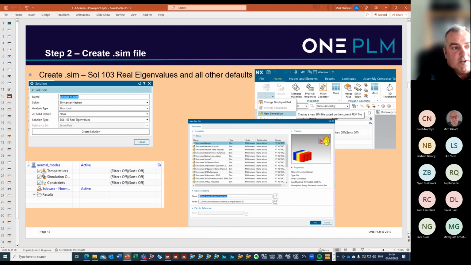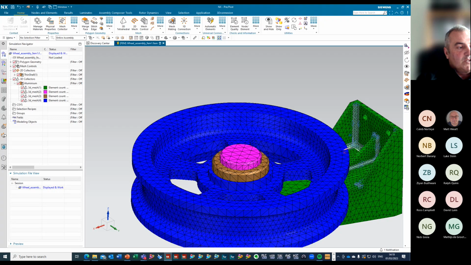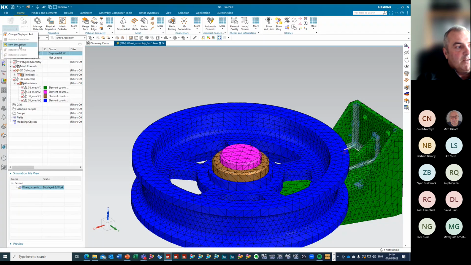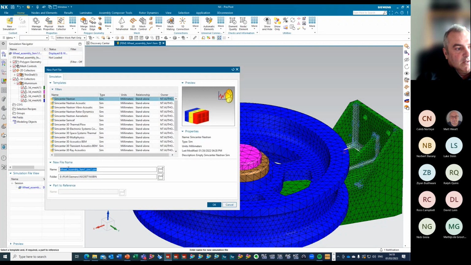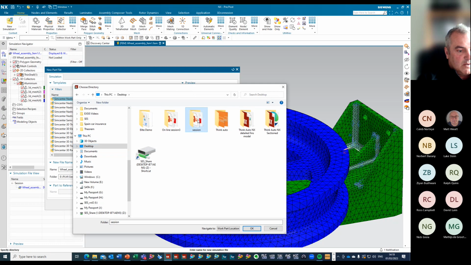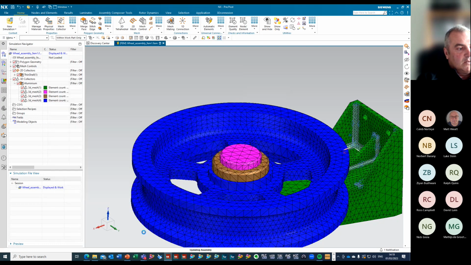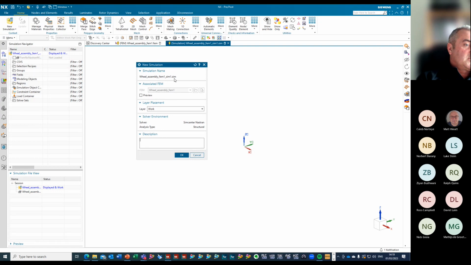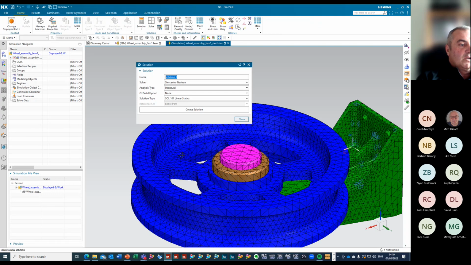The first thing we need to do is create a sim file and tell it we want to do a 103 analysis. The way we would do that is we can right click here and say we want a new simulation, or we can go to the top left and say new simulation. Here we choose it from a standard template. I'm just going to put this into the folder that I'm working with just now, like so. It says I'm going to attach this sim to your FEM, which is okay. And now we're looking at the analysis.